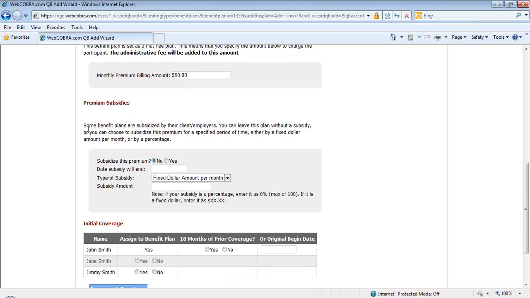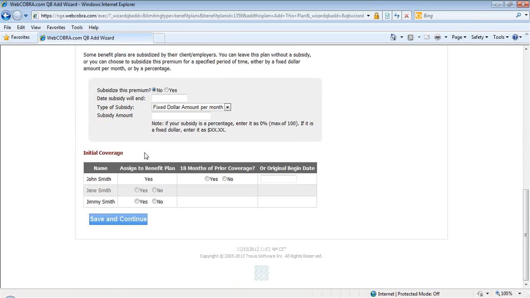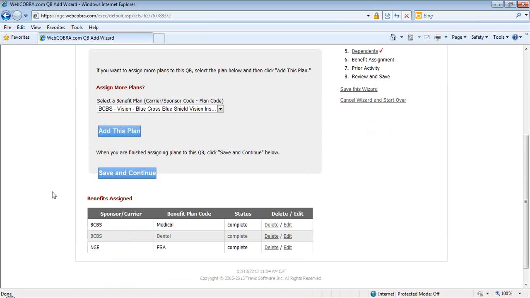Now the rest of this is still the premium subsidies and the coverages that the dependents are assigned to. Typically what we like to do is not assign that to the dependents, since it's technically in the employee's name, and then we would just put in the original begin date of 1/1/2013 and hit save and continue. So then again, we can see the benefits assigned. We still have the vision plan up here, so we can either add that plan and hit save and continue. So I'm just going to go ahead and hit save and continue.